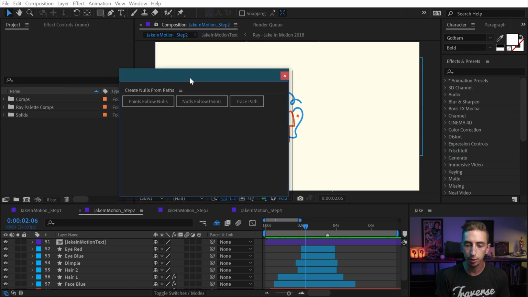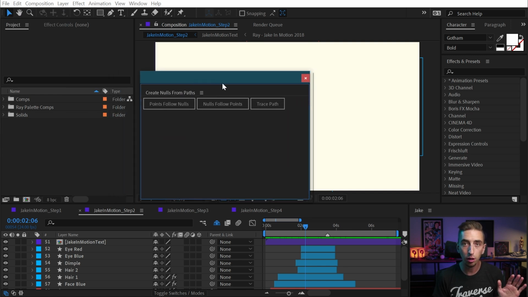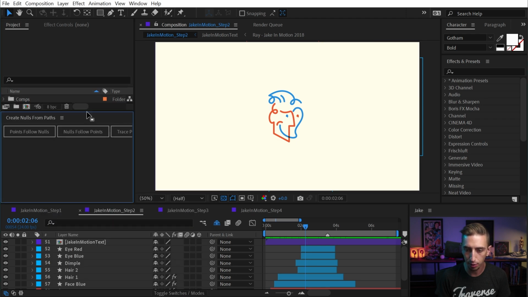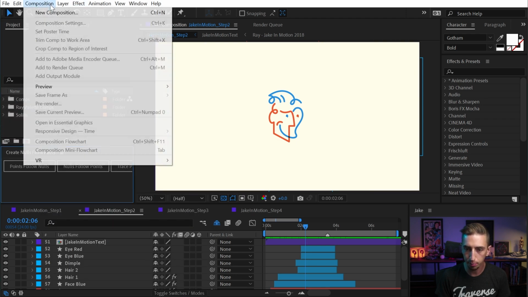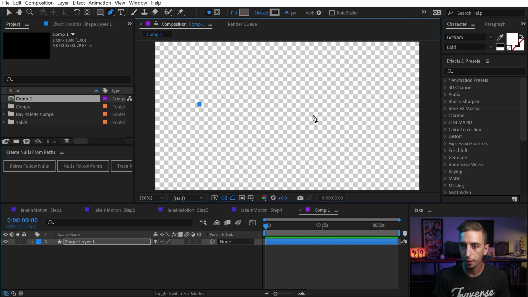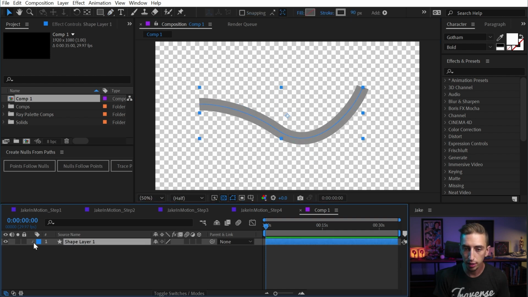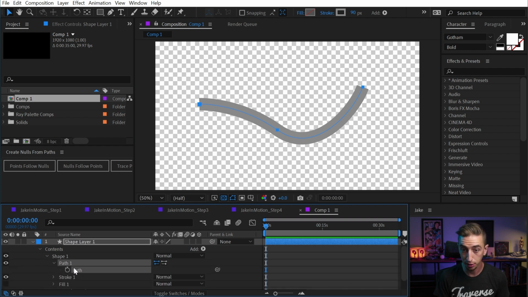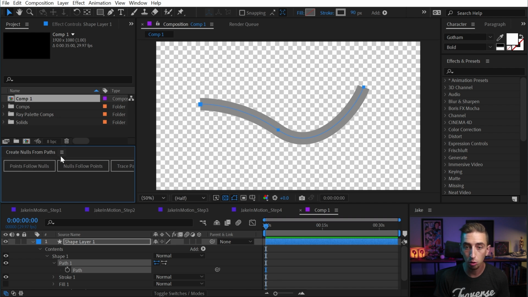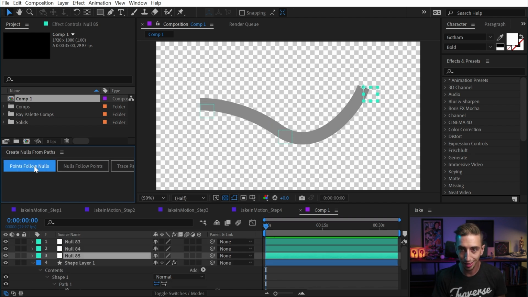And what this allows you to do is generate null objects that drive paths on a shape layer. So what I'm gonna do is just dock this really quickly so I can show you exactly how this works. I'm just gonna make a new composition real quick and just draw a path. It doesn't have to be anything fancy, but just something like this, okay? And then I'll go into the contents of my layer, select that path, and make sure that I'm actually on the path. And then I wanna create nulls from these paths. So if I say points follow nulls, I'll just click that.